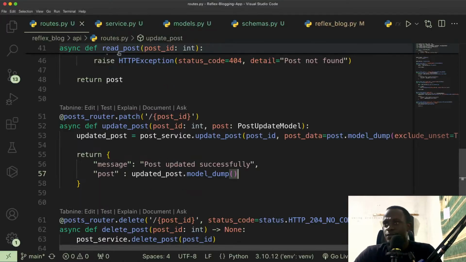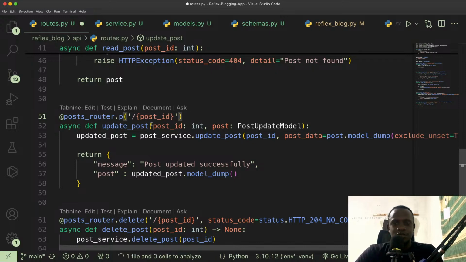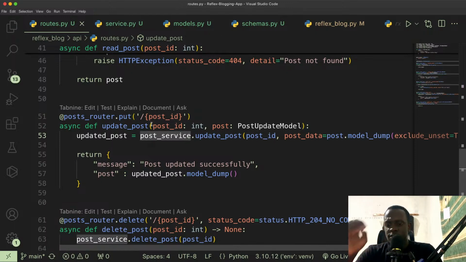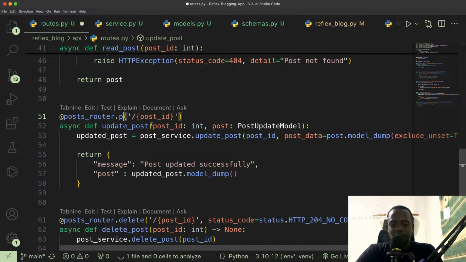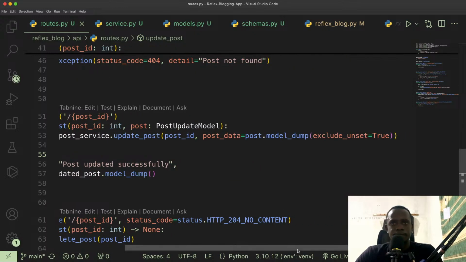Okay, so what's the best way to do this? Should I do patch or should I do put? I guess I'll have to just do put. But that's then a challenge for me to actually understand how to do that. I want to be in a position to send, but I don't want to be lazy. Let me try to challenge myself. So exclude and set equal to true.